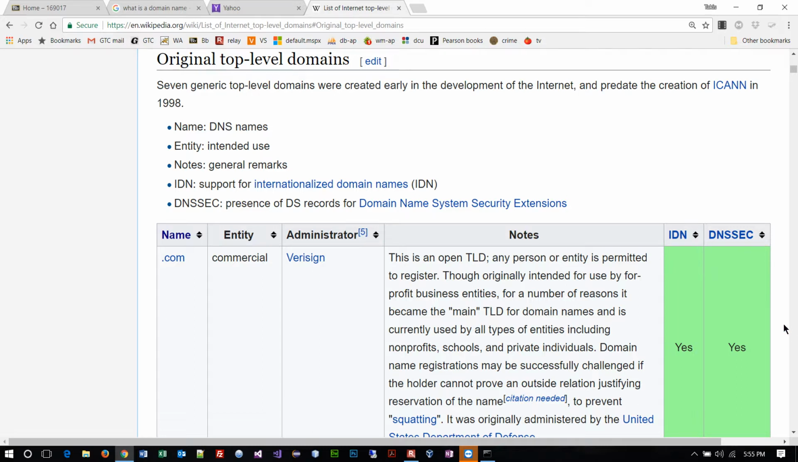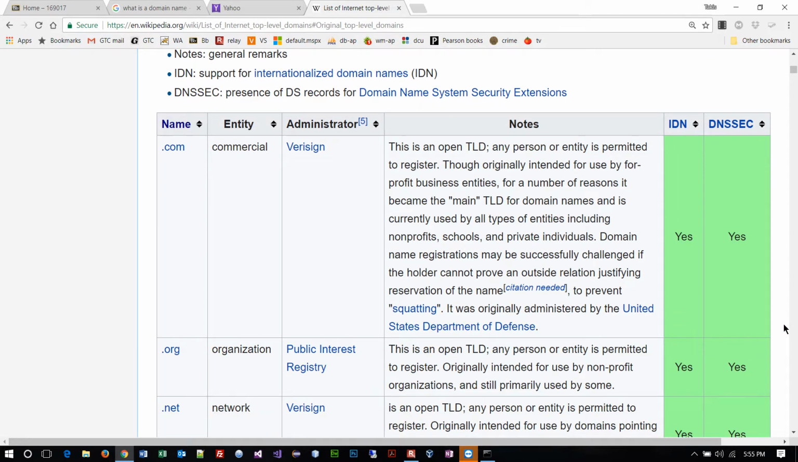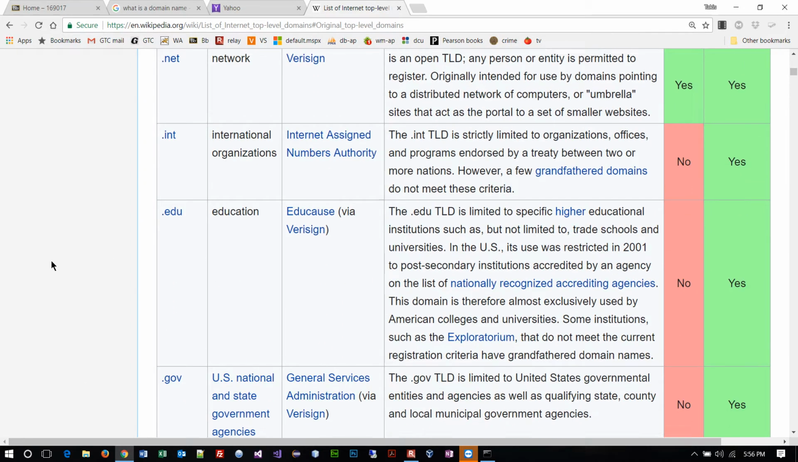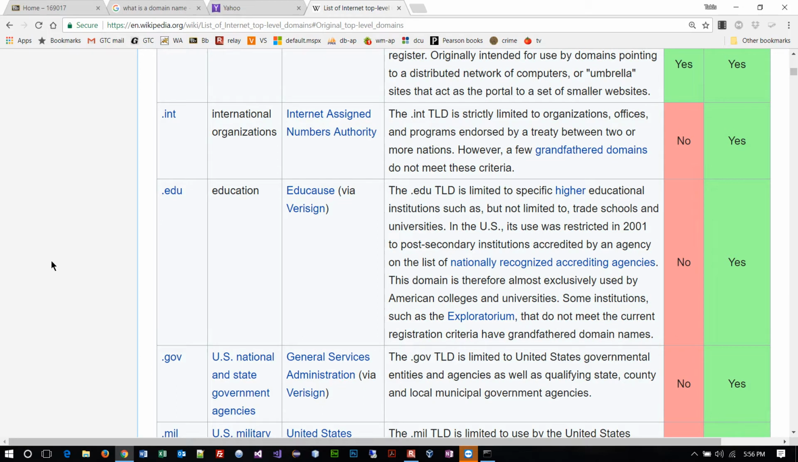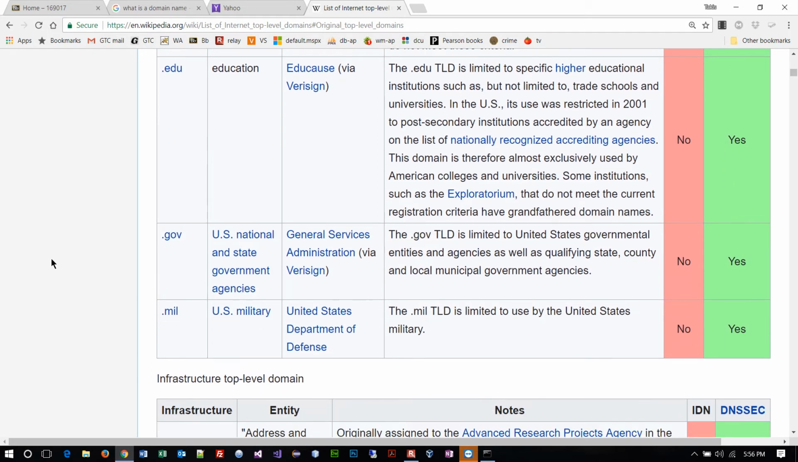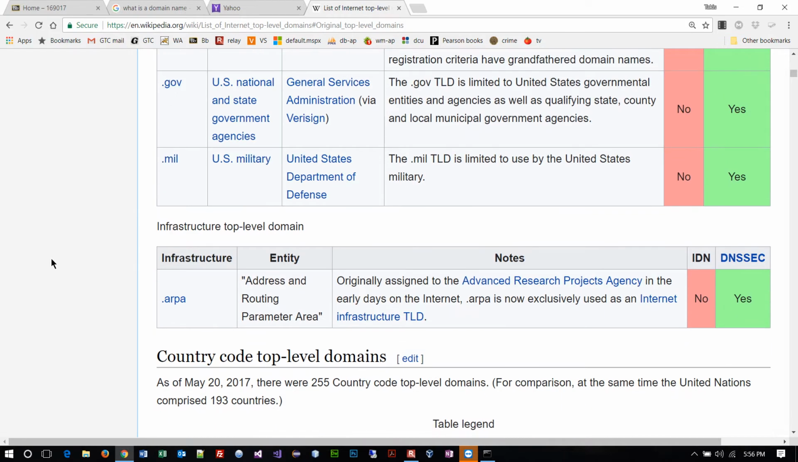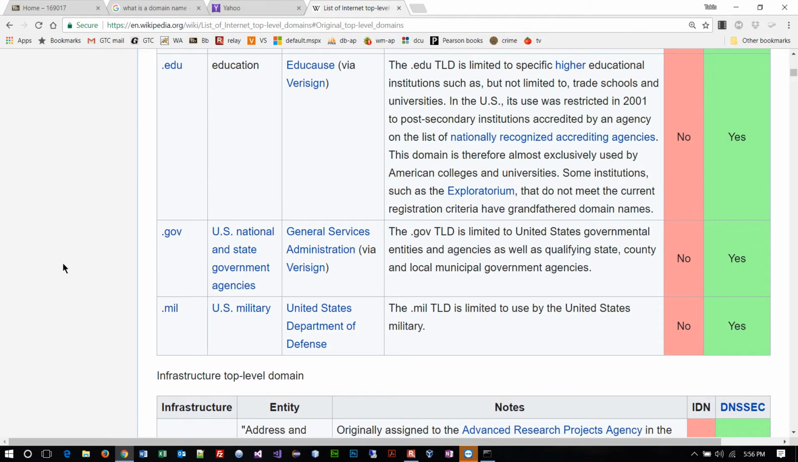So .com was the one that we typically will use for commercial interests. We have .org, .net, .int, most people don't know about that one, .edu, obviously that's us, .gov, .mil, but we also had these infrastructure ones for .arpa. Those are really ones that most of us will never even see or touch. But those are the ones that we started with.